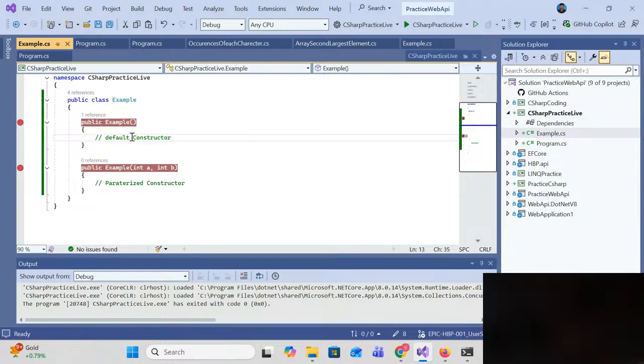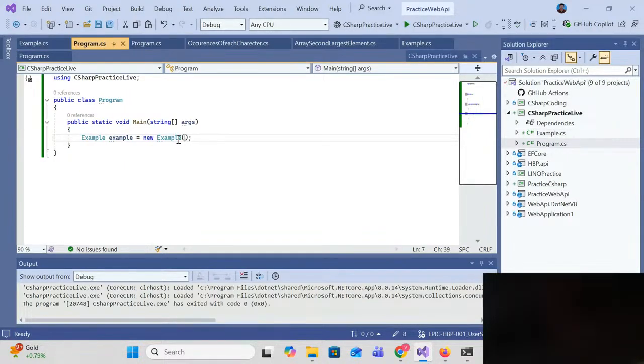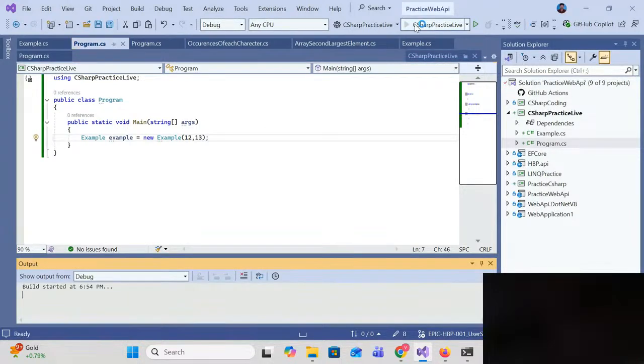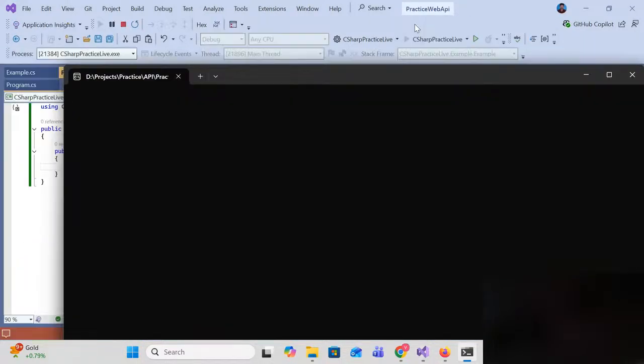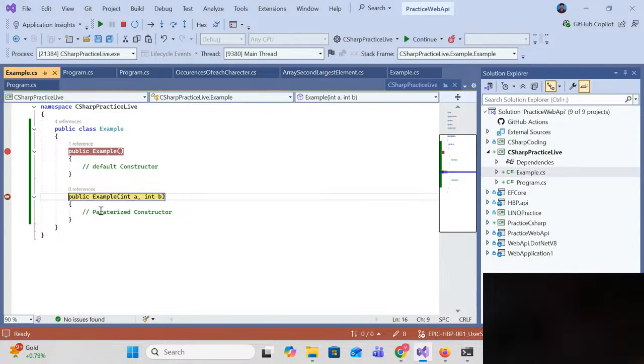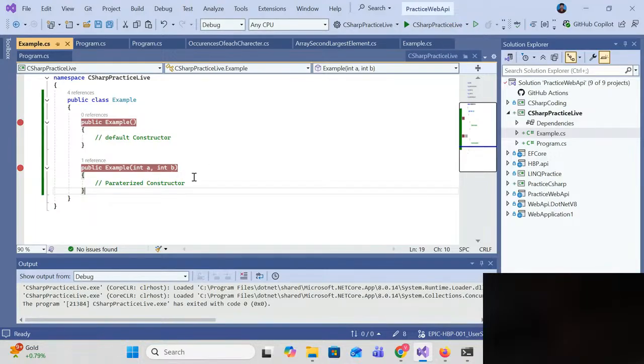You have not passed any values here, right? If you pass, like, 12 comma 13, now execute, it will go to the parameterized constructor. See, here it came. You can see public Example int a and int b. It came to the parameterized constructor. Now execute.